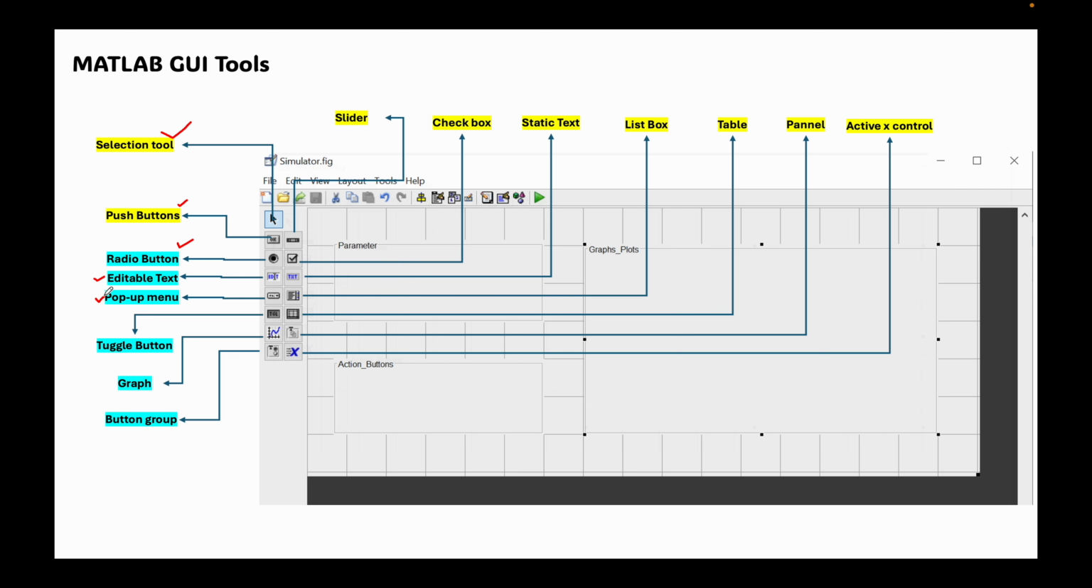If you create that button or pop-up menu, then one new GUI will be popping up, and there you need to select something which will be useful for a complex project. So suppose you want a GUI within a GUI, then you can use this pop-up menu. Then the toggle button. With the help of this toggle button, you can also design multiple functionalities. And with the help of graphs, you can plot graphs.